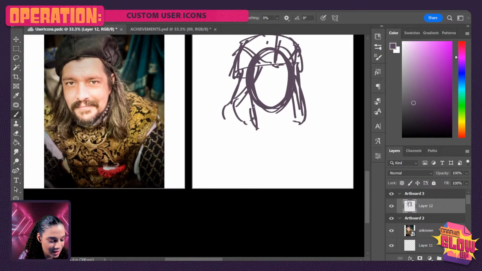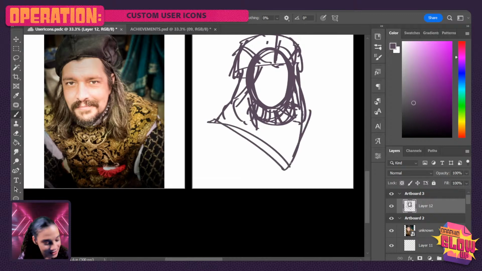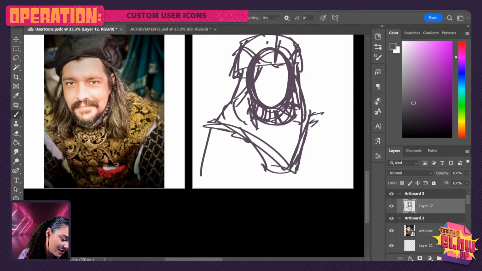And then we have to get this collar in here, and I'm gonna make it way frillier and way more exaggerated, and then we're gonna go ahead and give you the bust here, which we will make kind of fancy. Okay, there we go.